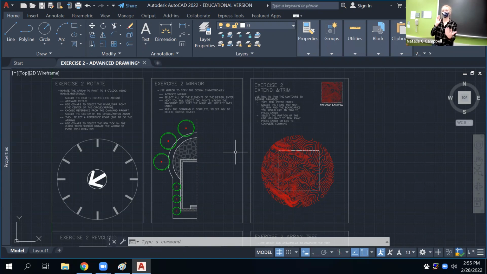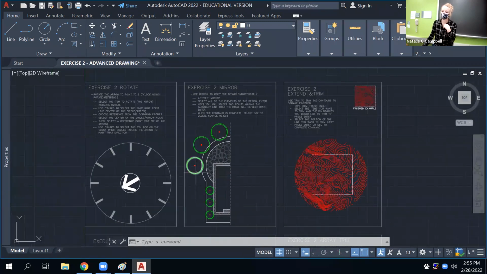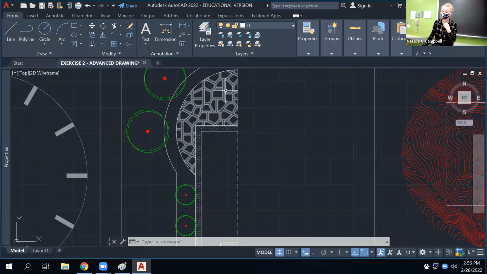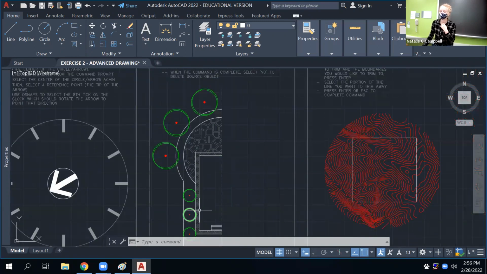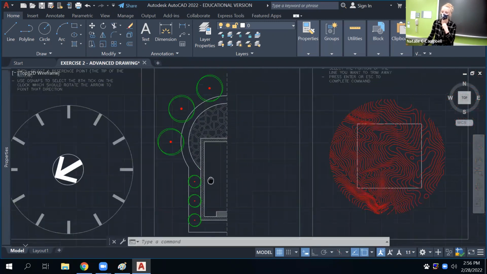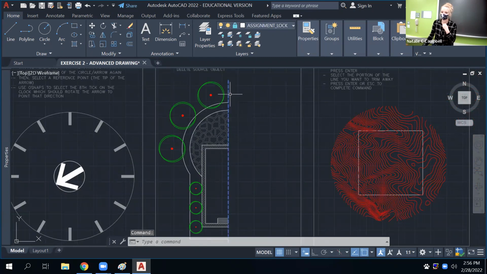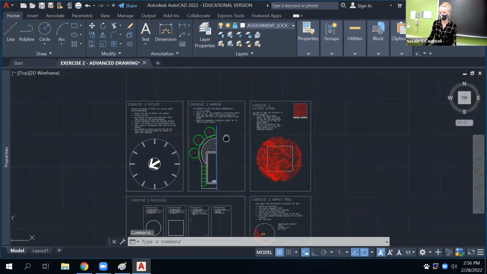Mirror, rather than just rotating something, actually reflects over a line. So I drew something that's more complicated, that has a bunch of bits and pieces that you wouldn't necessarily want to redraw. So a handful of trees and part of a pool, all of those things. I was nice enough to lock this for you so that you don't have to worry about it.